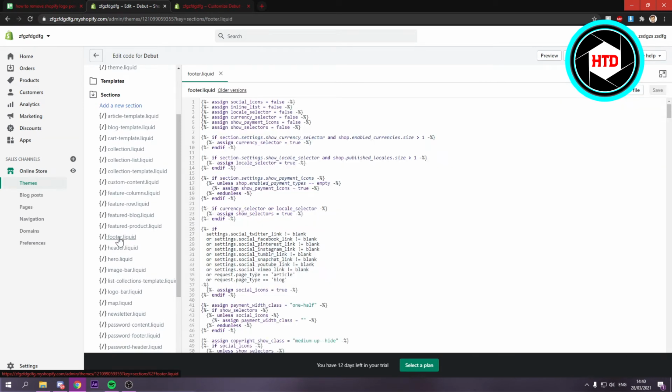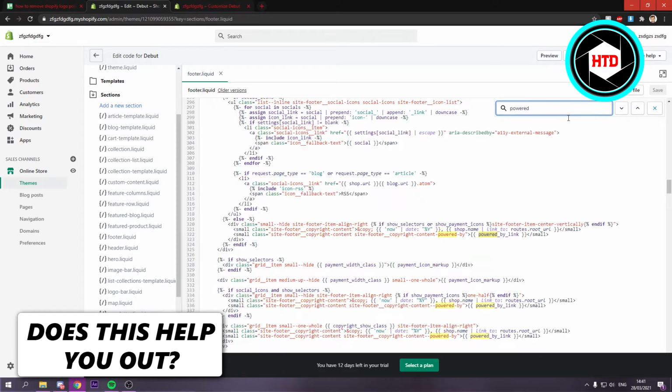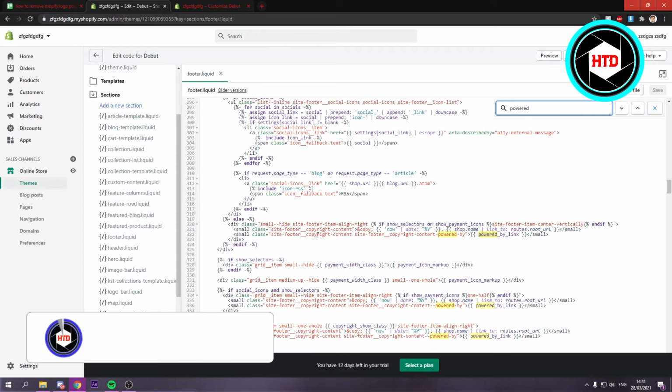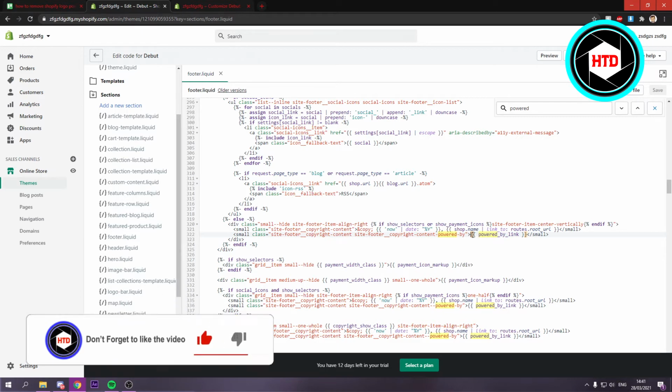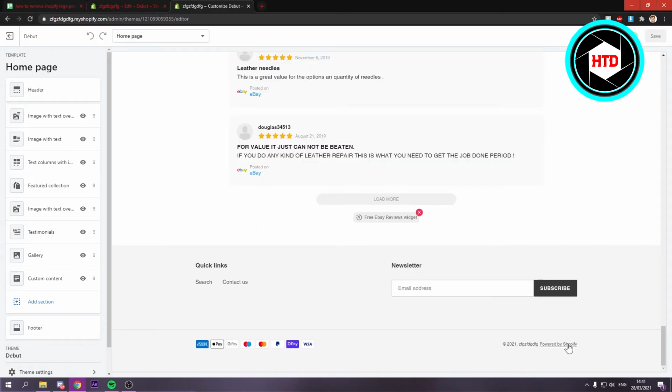And once you've clicked on that, what you want to do is hit Control and F on your keyboard to open up the search bar. And you simply want to type in powered, just like that. And now you will get this right here. Now right here, you can see powered by link. That is the powered by Shopify right here.